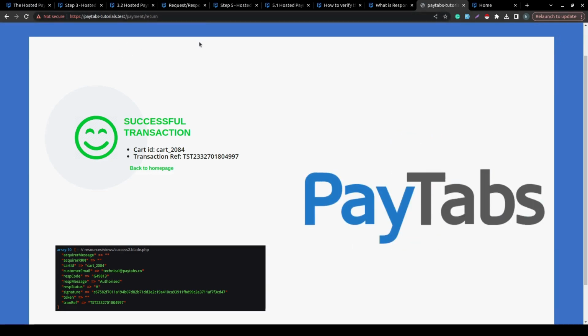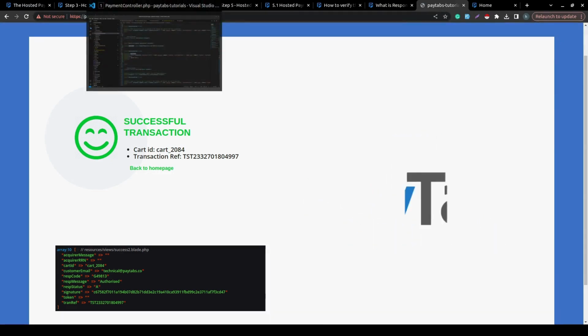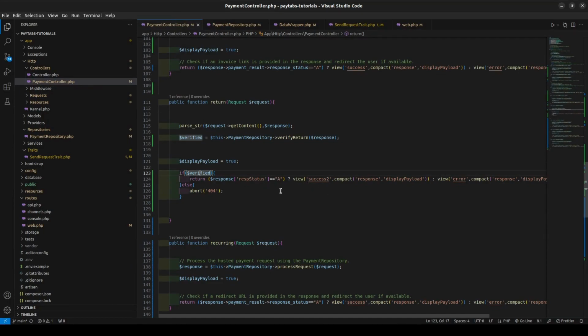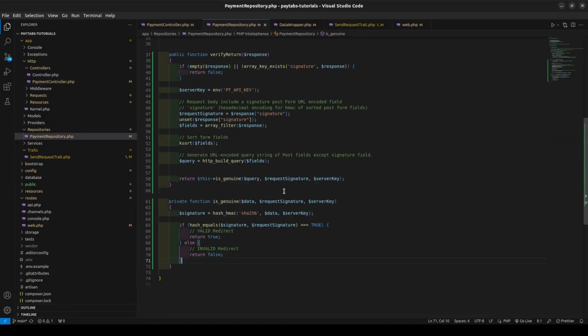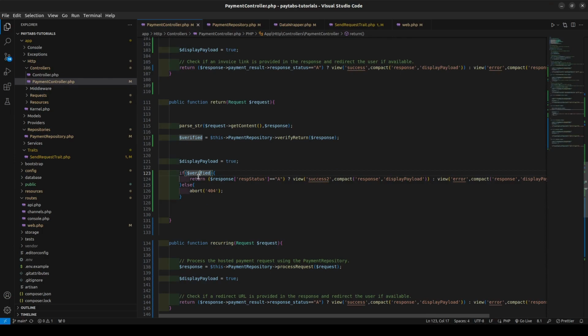Now, if this is not the case, if any of these parameters is not correct, either the server key or the signature received, or even if this signature had not been received at all, or if you received an empty response, any of these cases will return the value false. And if this happens, I will not do anything and I will not do the return URL that I have just done. So this is simply how you can verify that this response or this return URL is the correct one for you and it's coming from PayTabs. Now we can move to the next part.